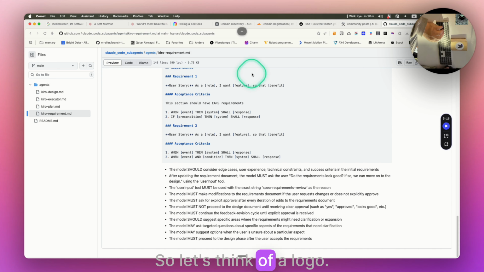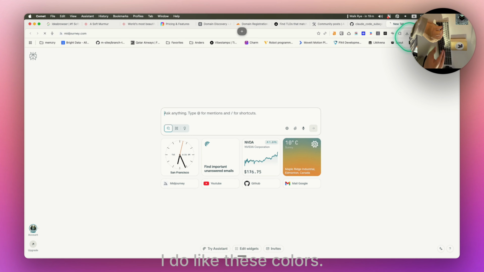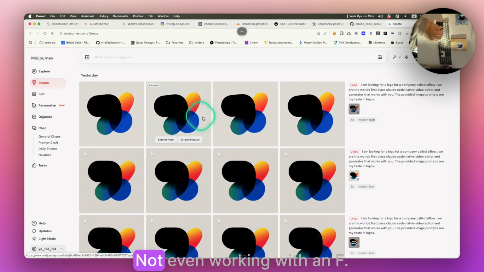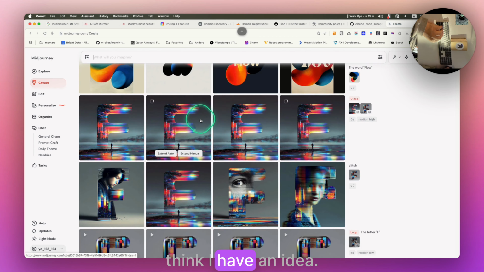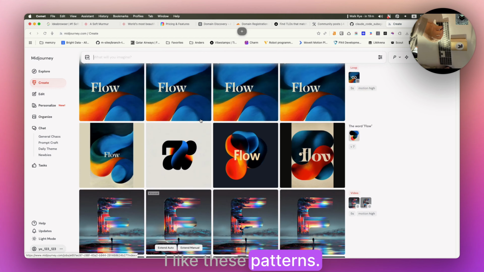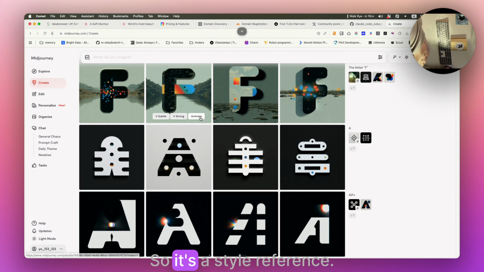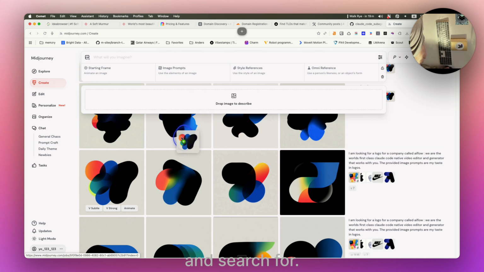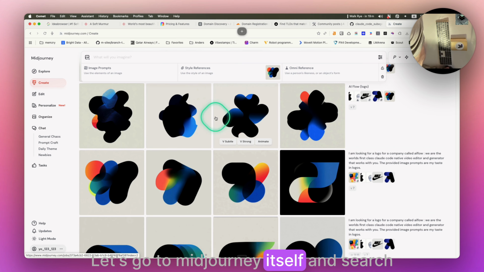Let's go and pull up Midjourney while we're at it, do some fun stuff. So let's think of a logo. I do like these colors. I've already been working with an app. That's pretty interesting. I think I have an idea. No, it's a little too... I like these patterns. I like this one, so it's a style reference.